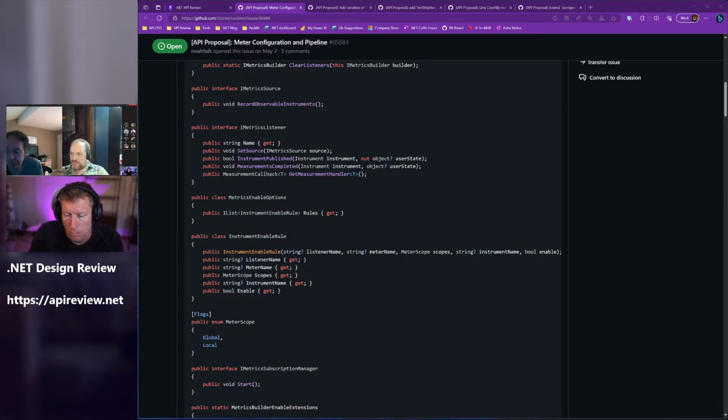Okay. And implementation-wise, the source is just a private class that I've implemented that does the rules mapping that says, okay, these rules say these instruments should be enabled on those listeners. And so it has a reference to all the rules, all the instruments, all the listeners. And so it knows which ones to trigger.